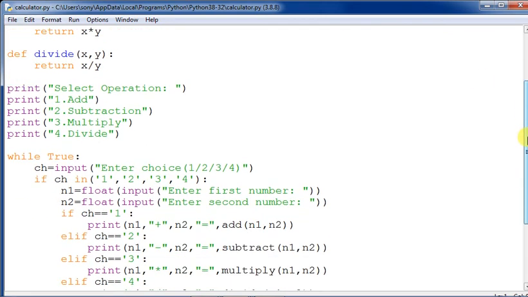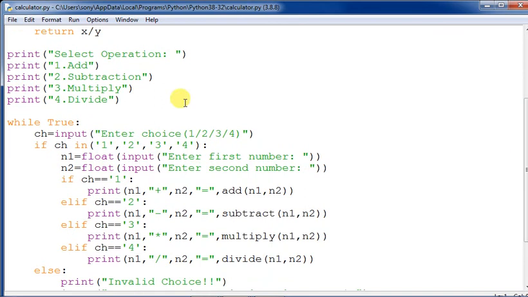Now options are being given here, listed over here, and by seeing this, the user will give his or her choice. 1 is for addition, 2 is for subtraction, 3 is for multiplication, 4 is for divide.